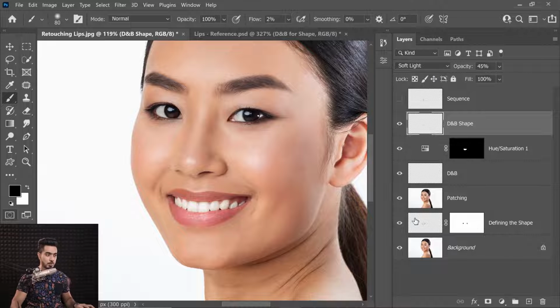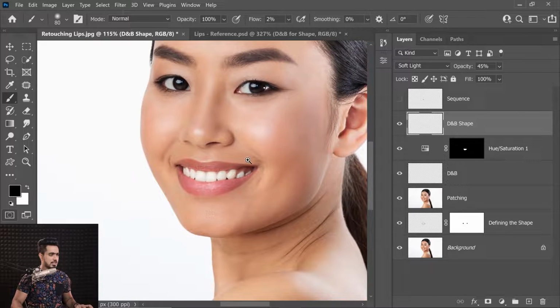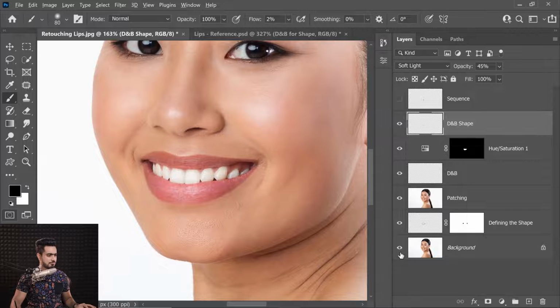Now let's take a look at the overall before and after. Now, I have not cleaned up everything right there. You can take all the time in the world to really give it a perfect look. But from what we have done, here is the before and here is the after. Massive, massive change, isn't it?